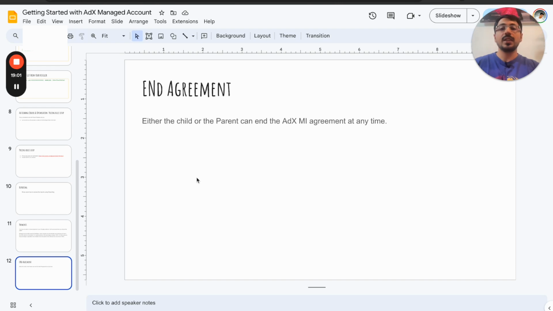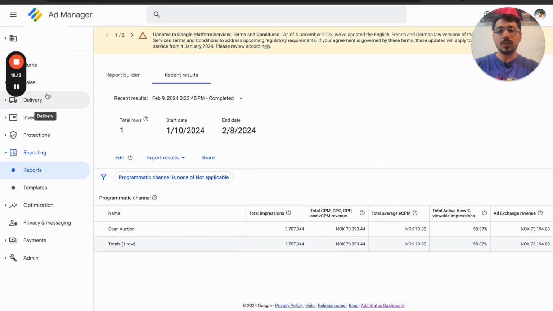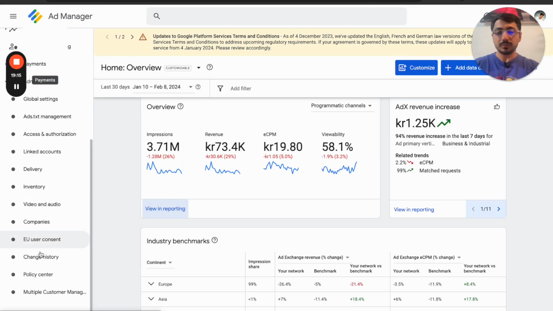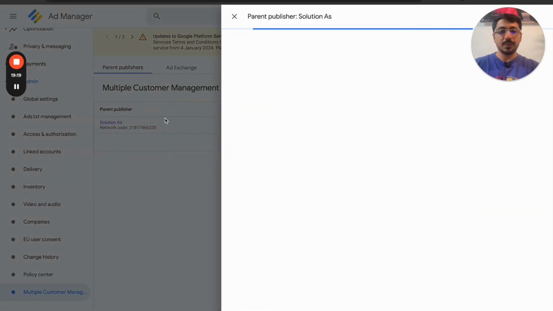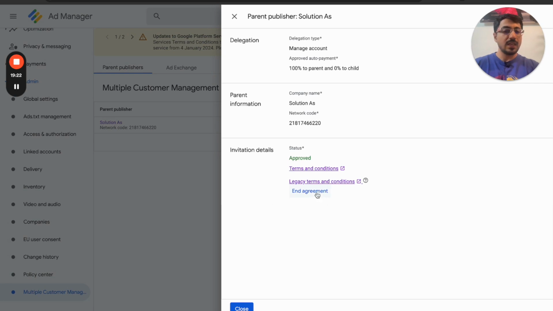Lastly, coming to the ending of the agreement, you or the parent publisher can end your Ad Exchange MI agreement at any time. To do that, again you have to go to your MCM account, choose the reseller, and simply click on end agreement. That is how simple it is, and your revenue from the parent publisher would stop and your agreement would come to an end.